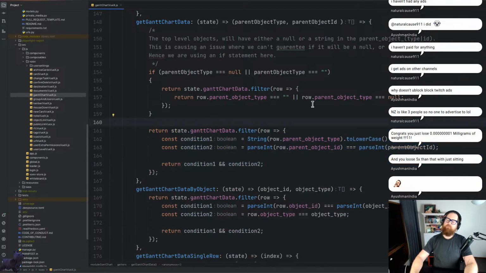I could probably write this better. You lose 5x than that with just sitting. Well, I'm standing at the moment. How much do I lose? Just trying to think. If you sit and you're doing it, yeah, I'm not. Yeah, never thought about that.